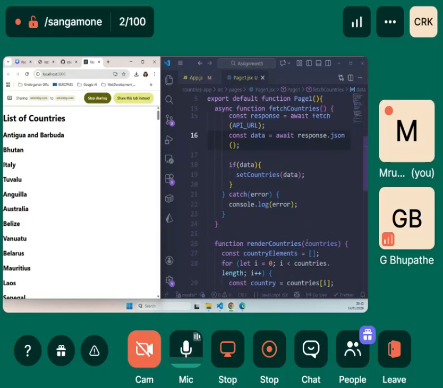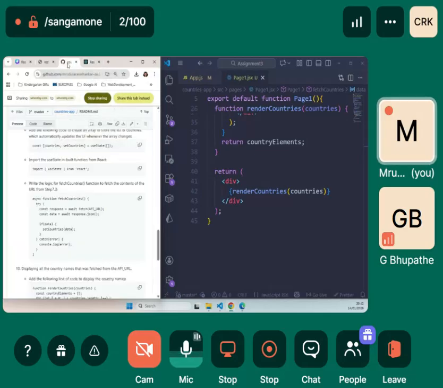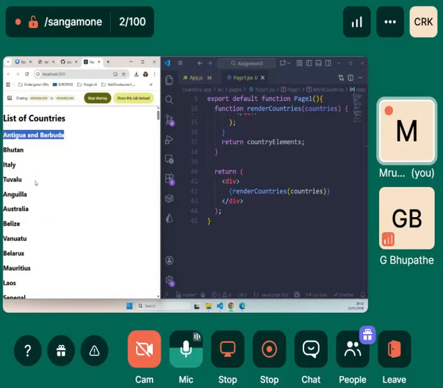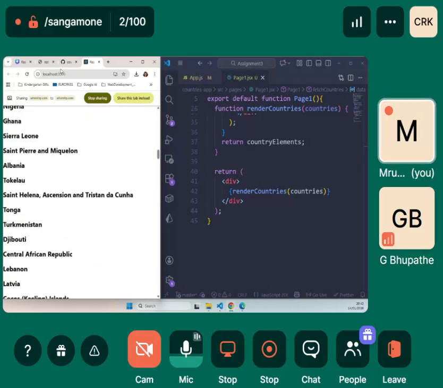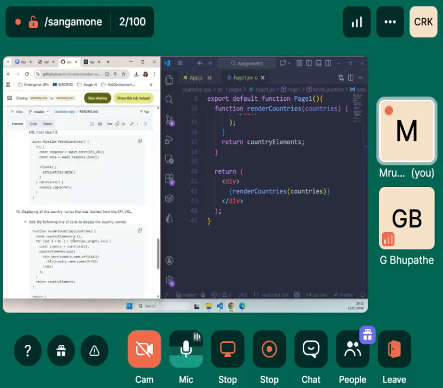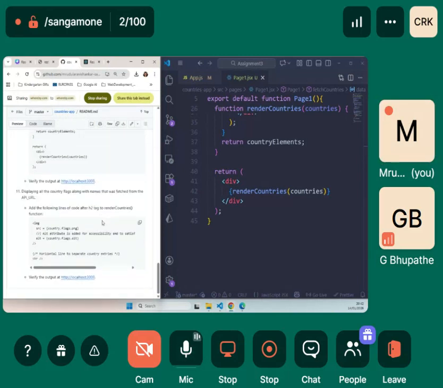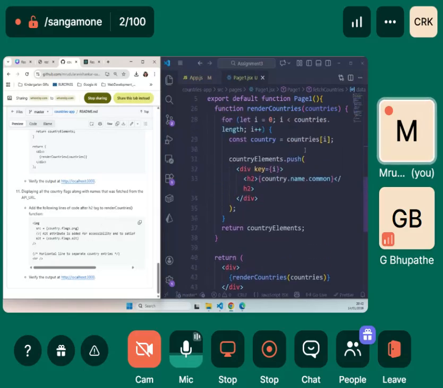Now we did render the country names, but it doesn't look that interesting. So what we can do is also render the flags for each country, because reading so many things, who will read it? No one will read it. So we will do another small thing. We will display an image. We will just put a little bit of code here.